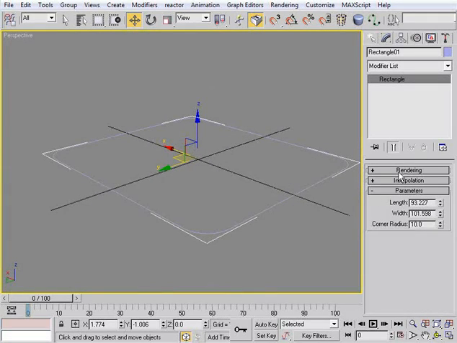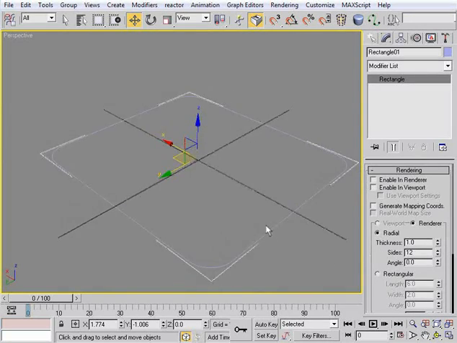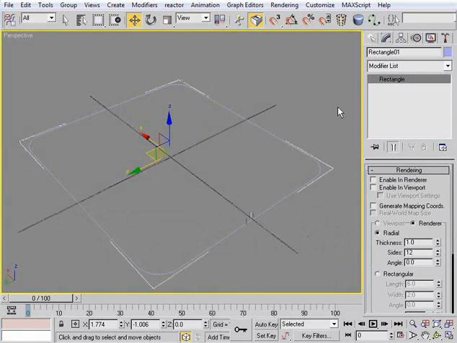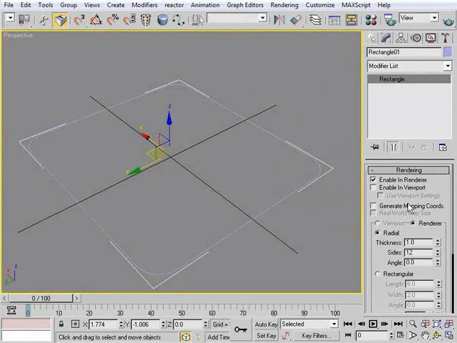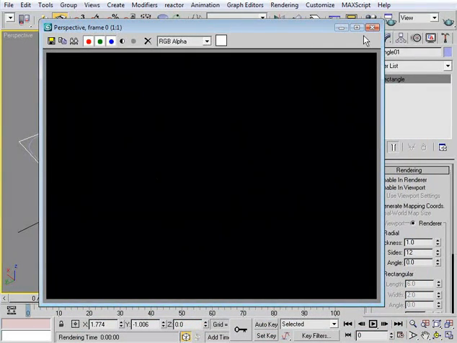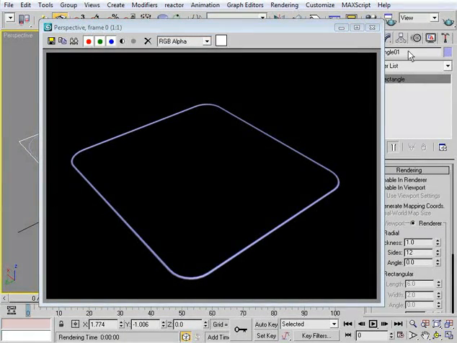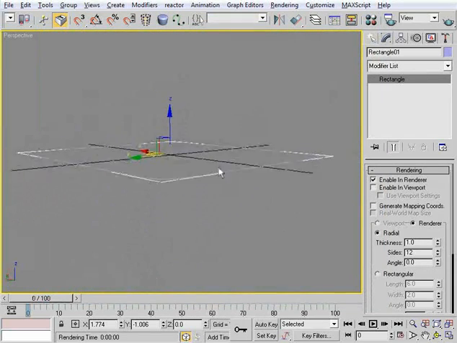But I'm going to open up our rendering rollout here and take a look at some of the other things that we can do with it. We'll check enable in renderer, which will make this actually viewable to our render. So if I turn it off and hit render, we see that we have absolutely nothing in our scene, and we'll talk more about this later. If I check it, hit render, we see there it is. It's actually visible to the render.